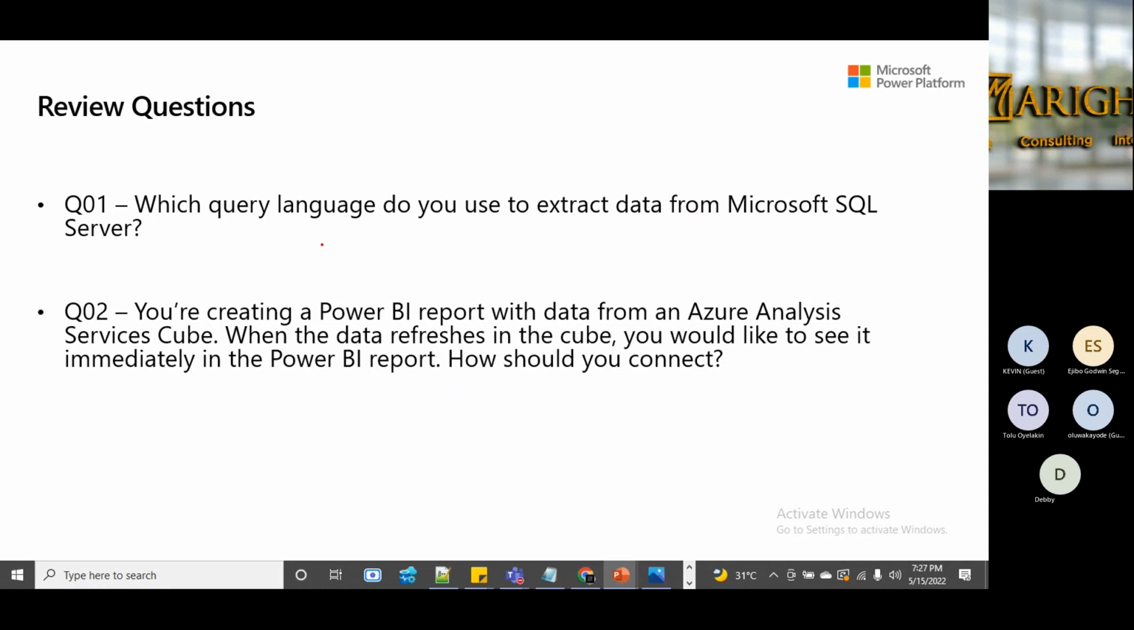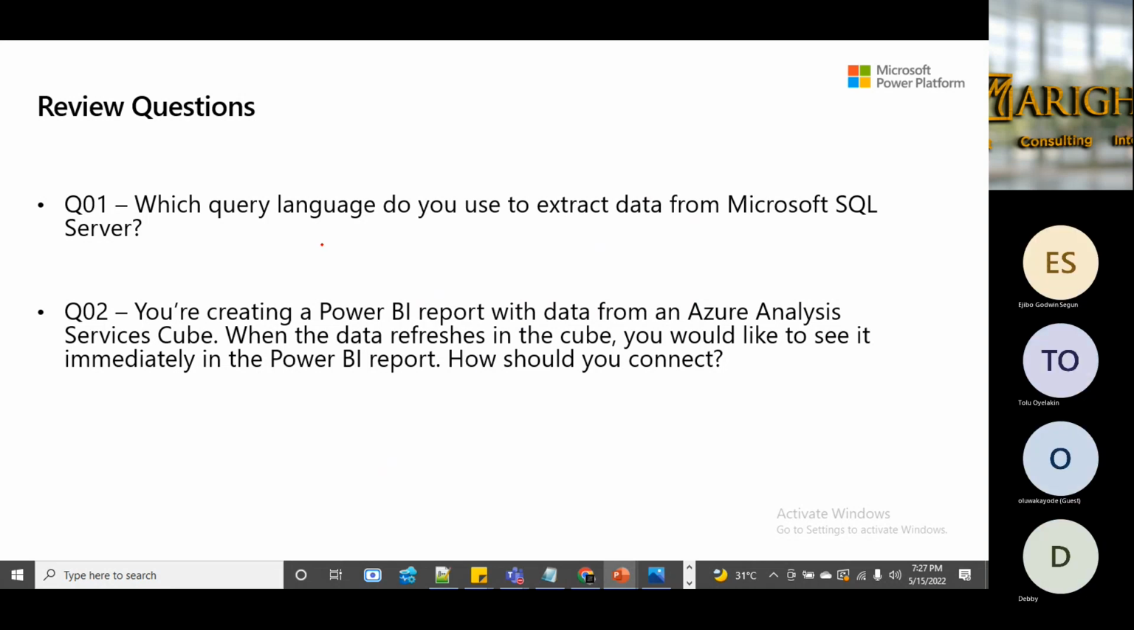So for question 1, which query language do you use to extract data from Microsoft SQL Server? Who can help us? Can anybody hear me? Question 1. Which query language do we use to extract data from Microsoft SQL Server?